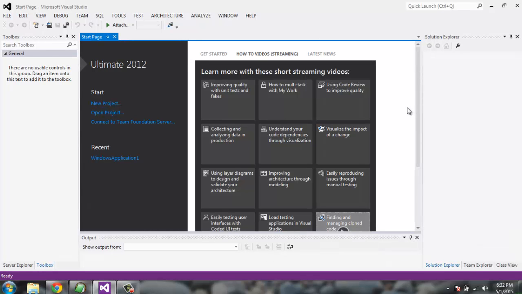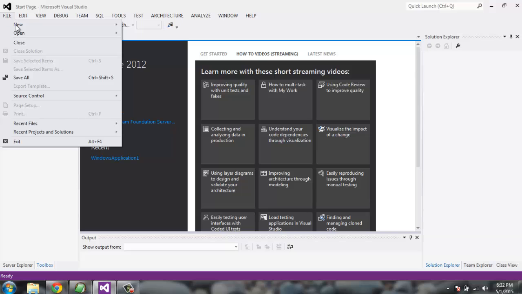Hi there. So in this tutorial, I'm going to show you how you can connect MS Access database with your C# application. First, I'm going to create a new project.